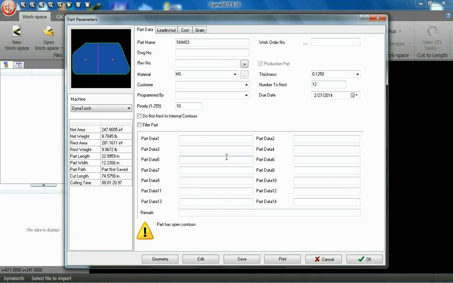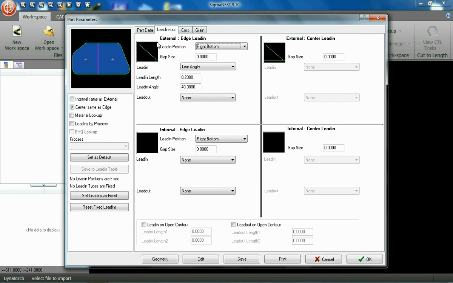Next window will be Part Parameters. Make sure the machine is selected as Dynatorch so the correct post-processor will be used. The other option is Dynatorch Oxy for flame torch cutting. Enter a material thickness. Number to nest we will deal with later. Now select Lead In Out at the top.